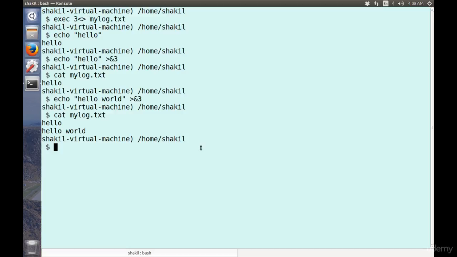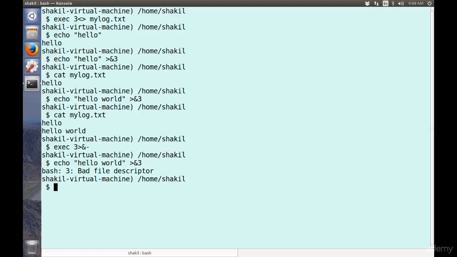Now if I want to turn off this behavior, because I have already set up the redirection, I can do exec 3>&-. What it means is whatever redirection is there with respect to file descriptor 3, we will cancel that. Once I cancel that and run this command again, it will give me an error, bad file descriptor, because this file descriptor is not being redirected.